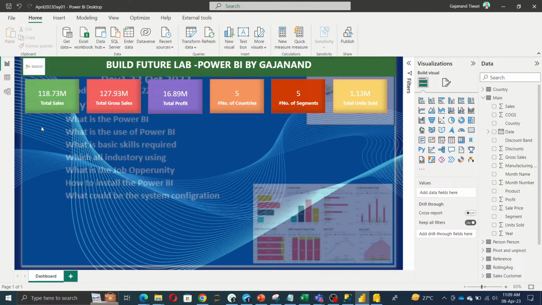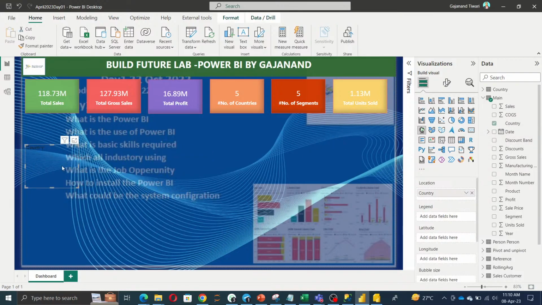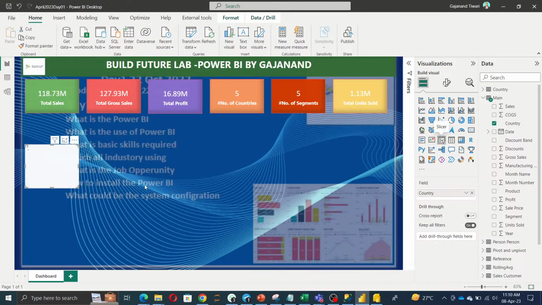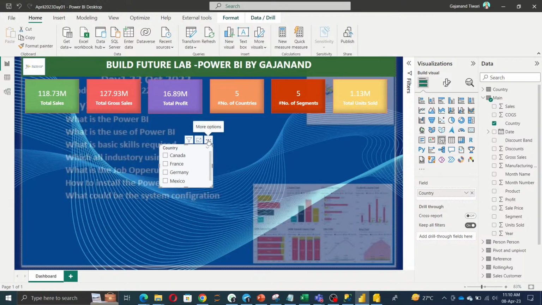And now I'm going to use filters here. Obviously a filter is required, so for filters, we need the country filter. So we have a slicer here. Okay, each slicer behaves as per the data, remember that. Let me show you an example.